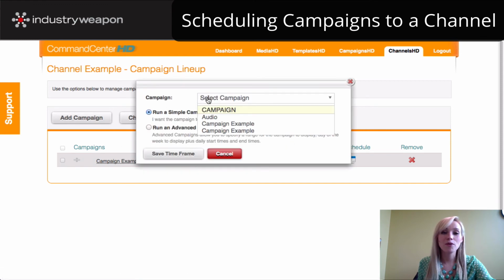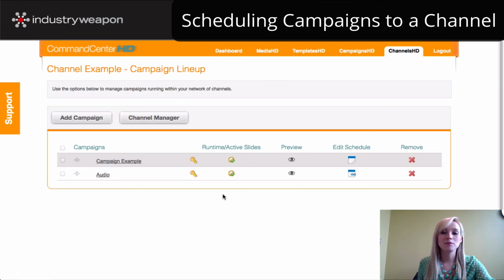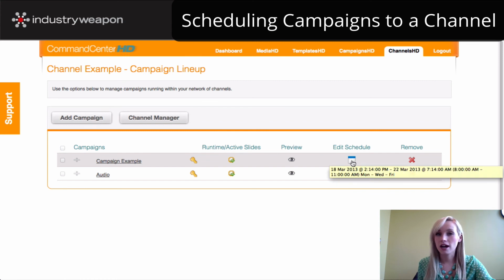Remember, you can have more than one campaign in the playlist. In fact, if I add one with a simple campaign schedule, you will notice a small infinity icon, and when you hover over the schedule icon, it will say All Play. For ones that have an advanced campaign, you will not see the infinity icon, but when you hover over that schedule icon, it will populate what the dates and time range and even days of the week it's scheduled to be added to the playlist.